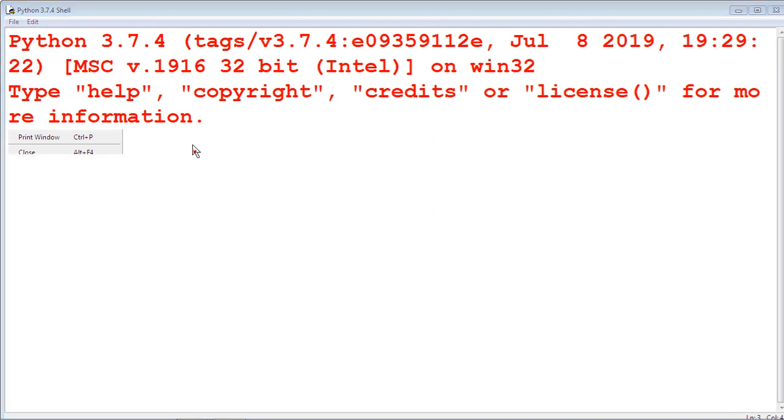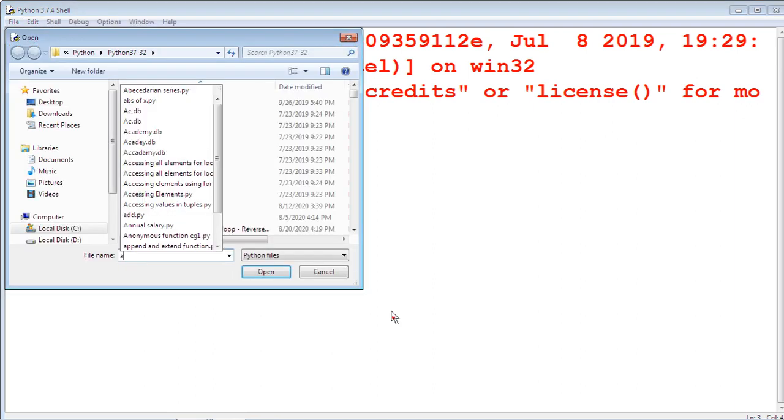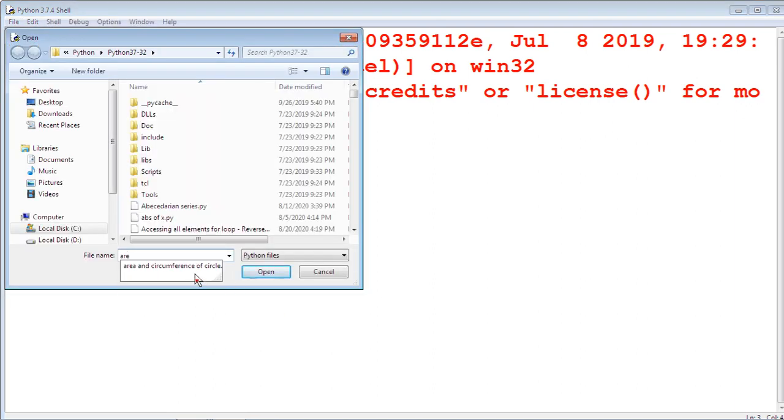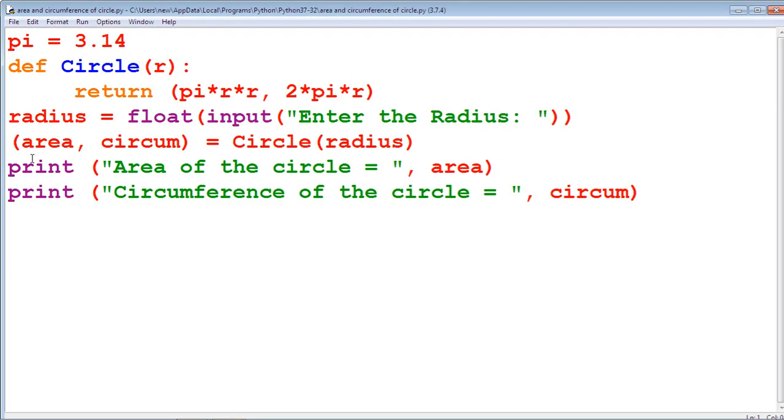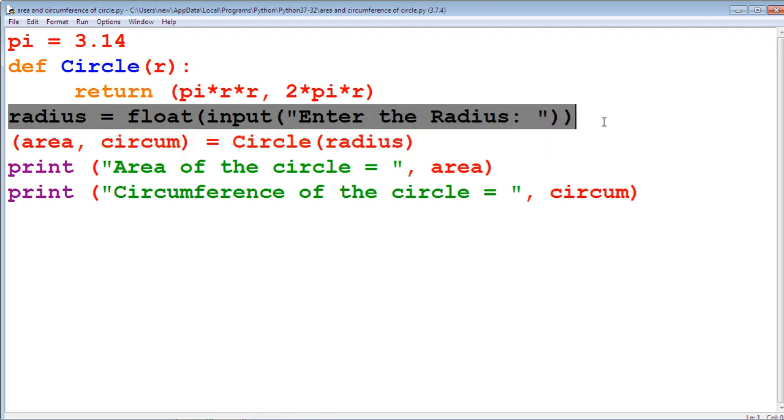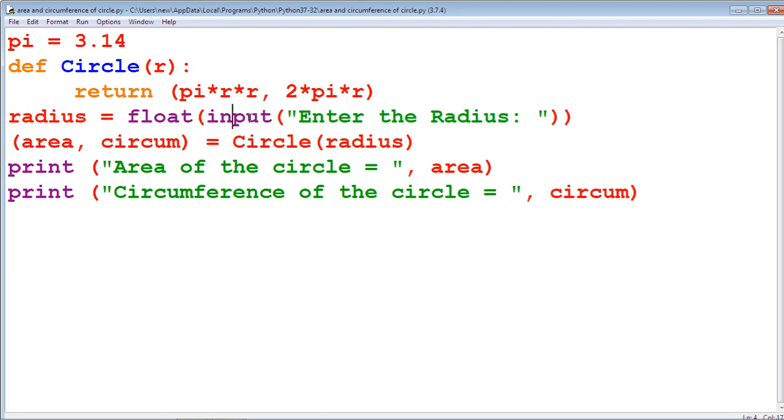File open, area and circumference of the circle. Here the value of radius is getting from the keyboard. By using the tuple assignment statement, we get the value area and circumference.